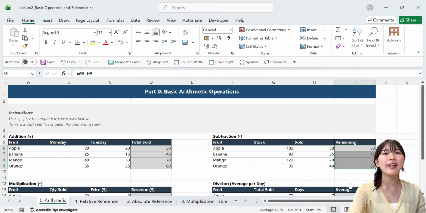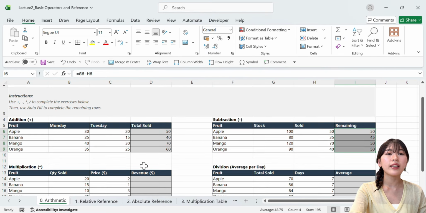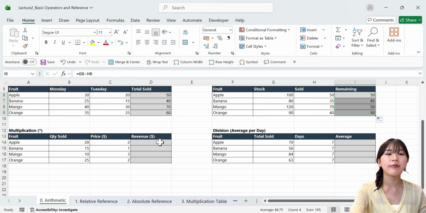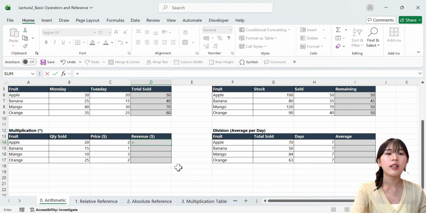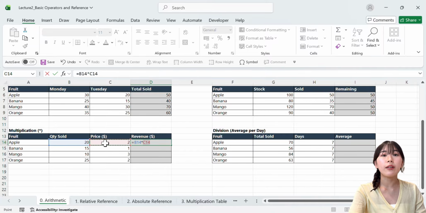Let's look at multiplication. This table contains sale quantity and price. Revenue can be calculated by multiplying quantity sold by the price. Apple sold 20 units. The price is $2. Select the revenue cell, type an equal sign. Click the quantity sold cell. Type an asterisk.